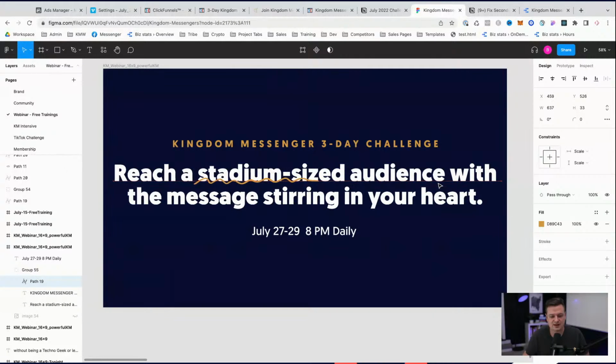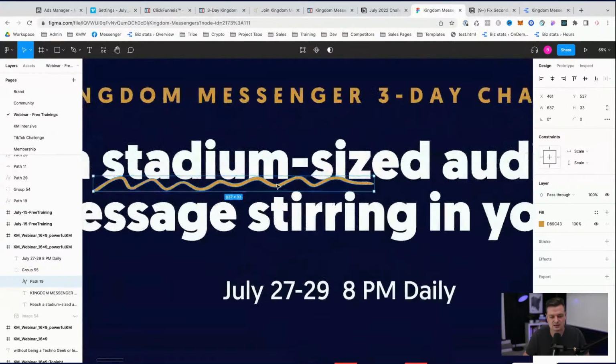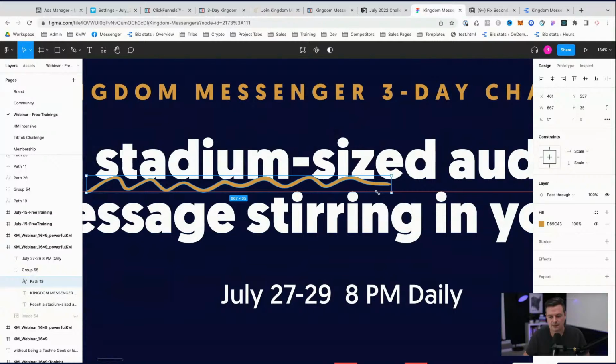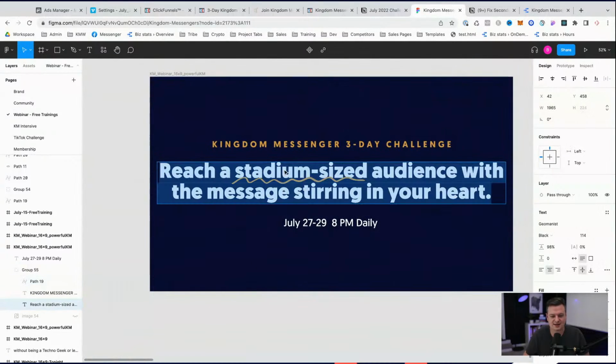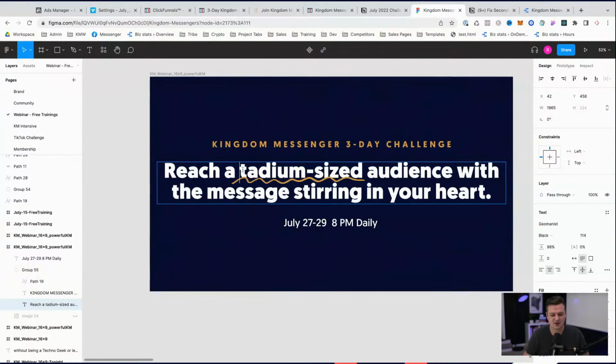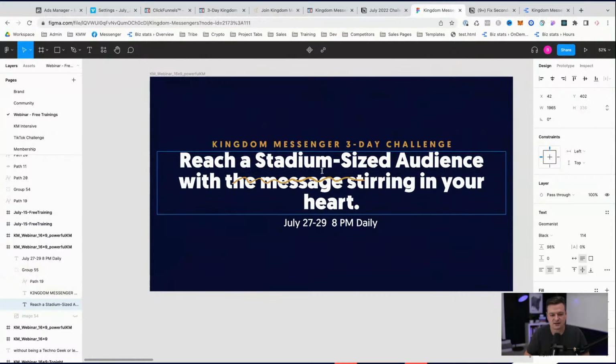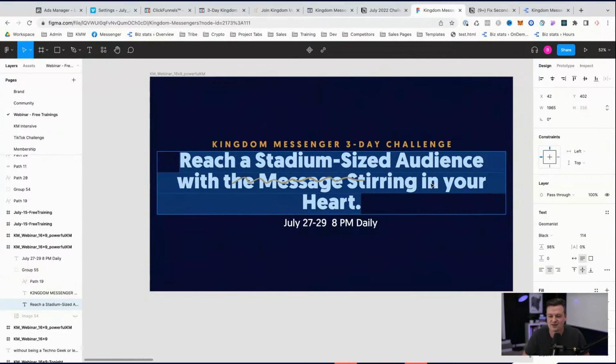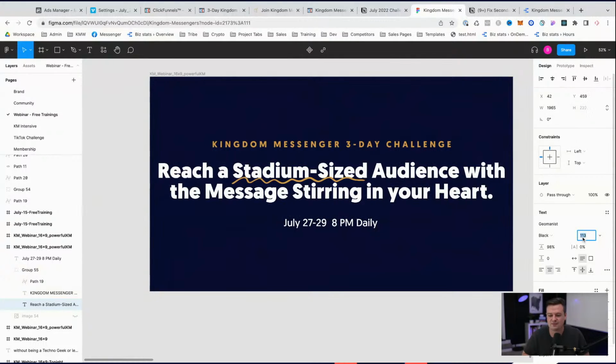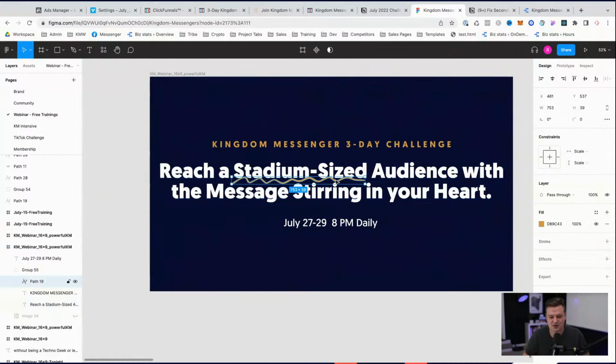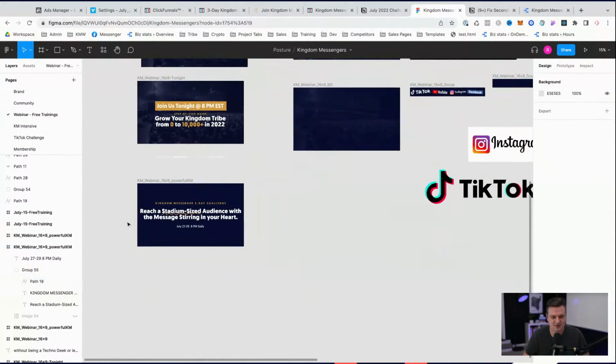This squiggle, stadium sized. Sometimes this works. Sometimes I end up spending a lot of time that I don't need to. Okay, let's just go ahead and capitalize everything. Stadium sized audience with the message stirring in your heart. So Lindsay will typically come back and fix all my goofy grammar. She's not here right now, so this version goes out as is, and then we can fix it on version 2.